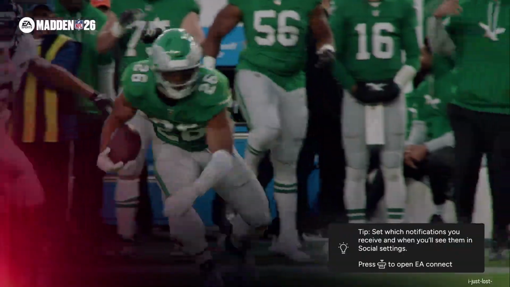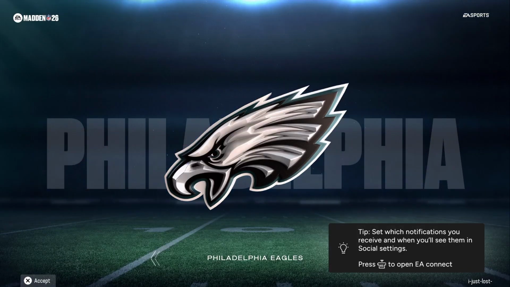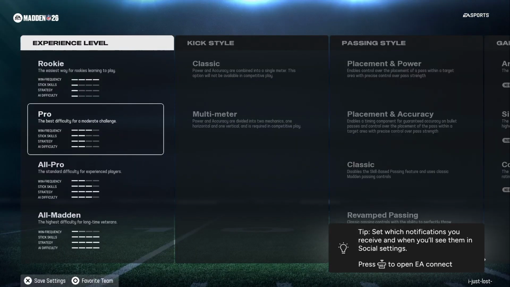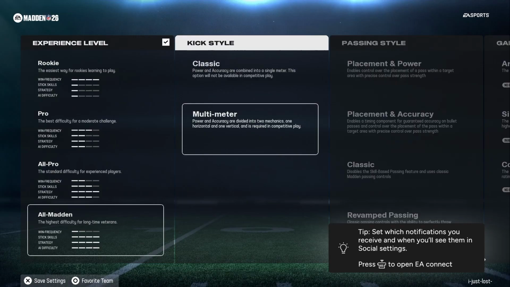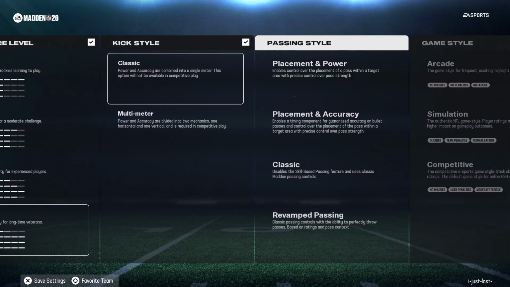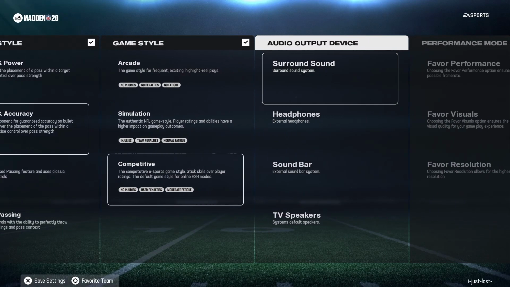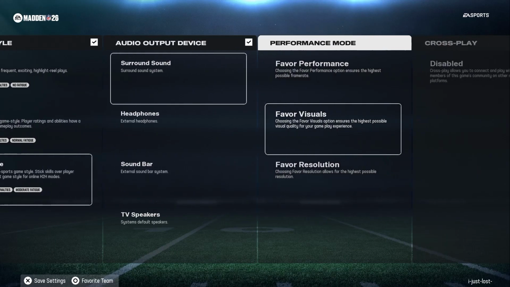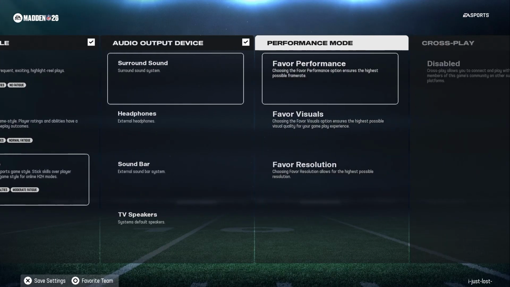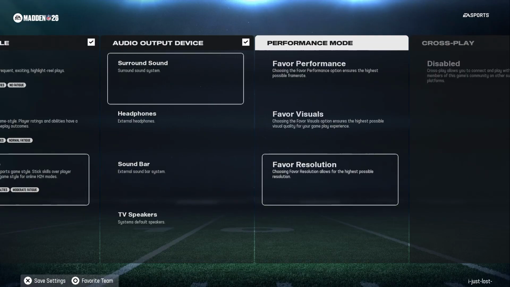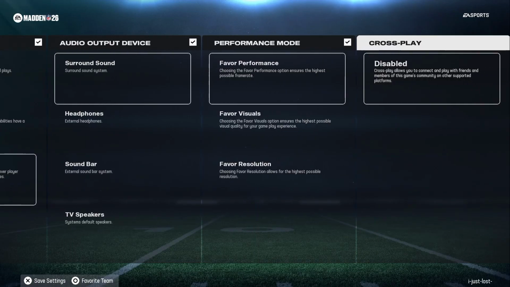And let's go ahead and show you the best settings that you need to set in Madden 26, all Madden. Kick style, we want to make sure we're on the classic. Passing style, super important. You want to be on placement and accuracy. Game style, competitive. Audio output, device. We could really do whatever you want to do here. For this right here, I'm trying to remember what it was last year. Favor performance, favor visuals, favor resolution. Let's go with favor performance. I think that's the best way to do it.